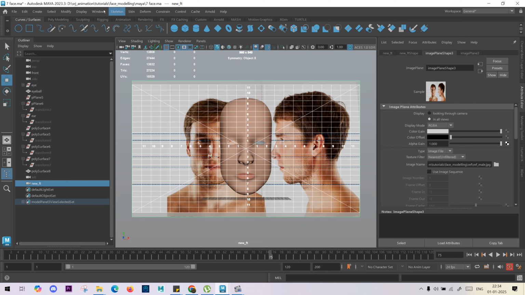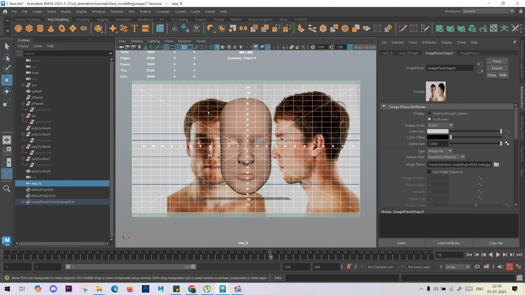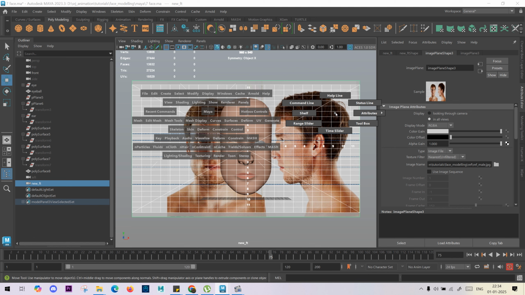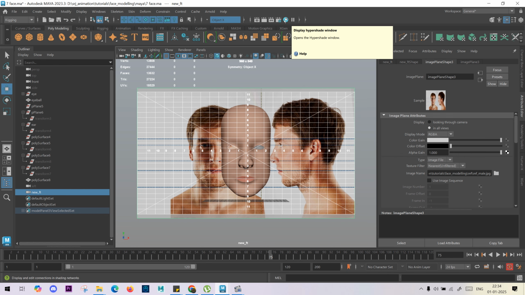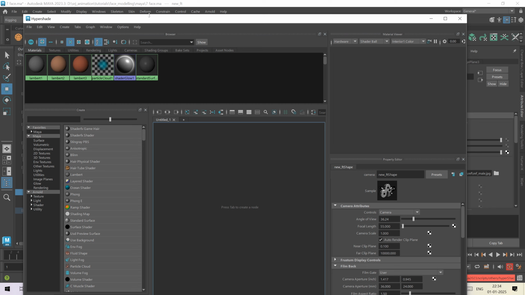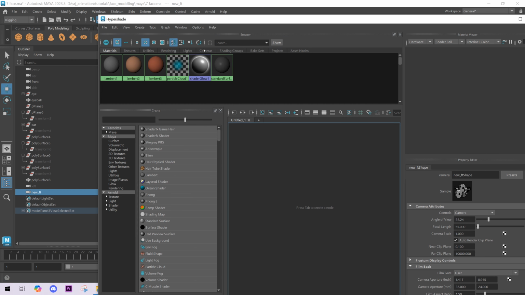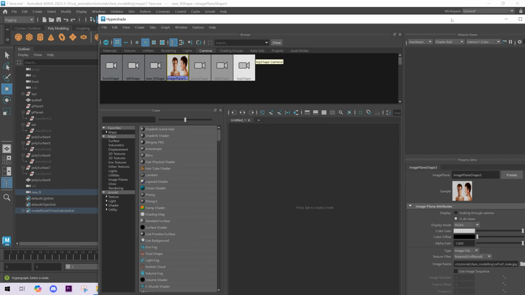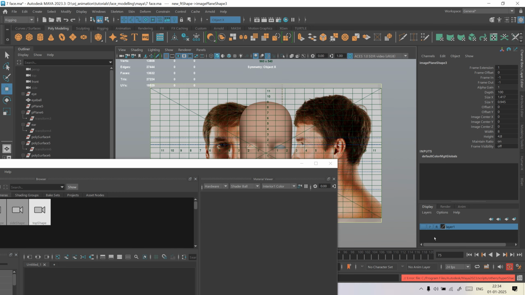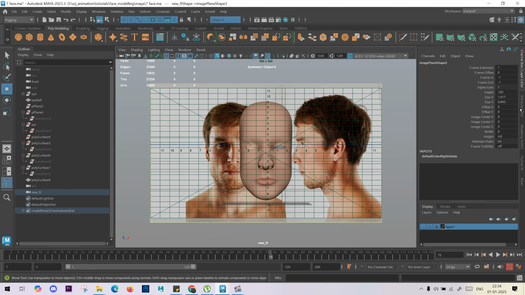So we need to go to the hypershade now. Okay, I turn on the status line. There it is, hypershade, display hypershade window. Once we click it, there is a section for camera. In the camera section, you can select the image plane. Once we select it, we've got all the attributes. Okay. So what we need to do, we need to first increase the depth.